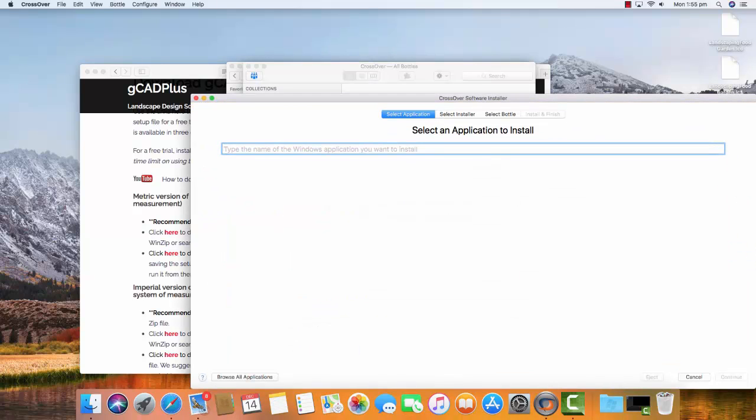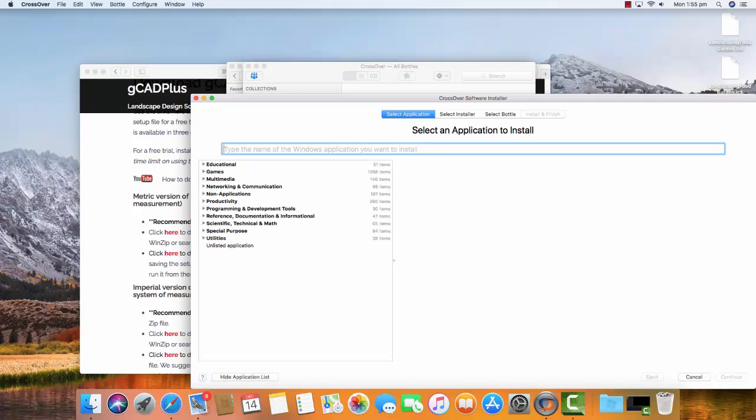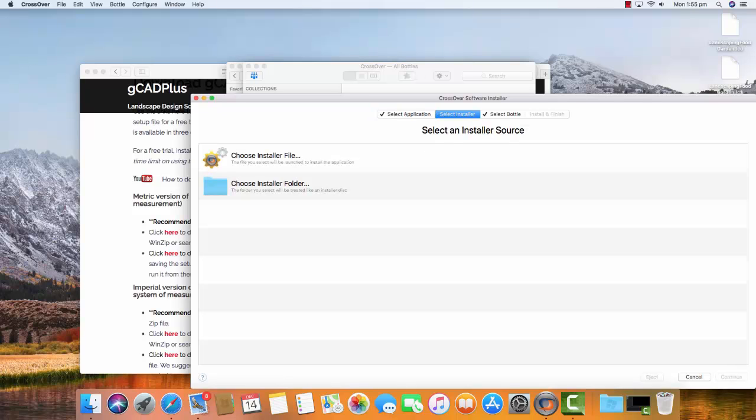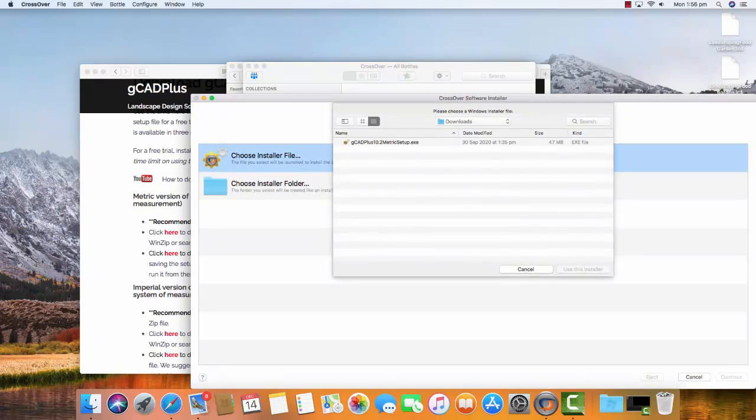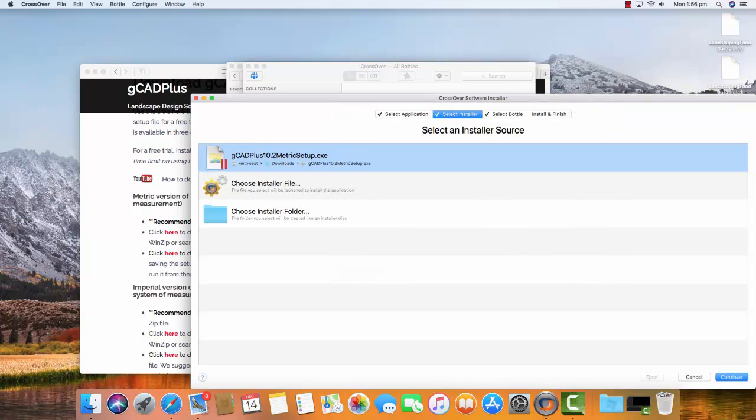So now we go back into Crossover, and we're going to install a Windows application. The first step is to say browse all applications. It's going to be an unlisted application. Then we're going to select the installer, which we know is in our downloads folder. So we can double click it. There it is. And we'll use that installer.